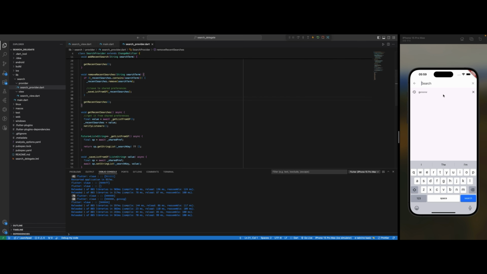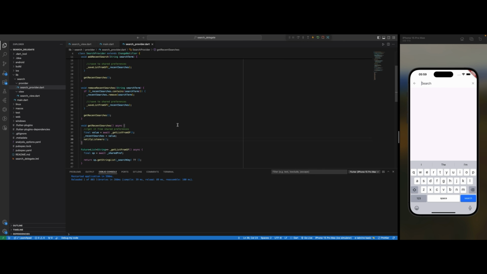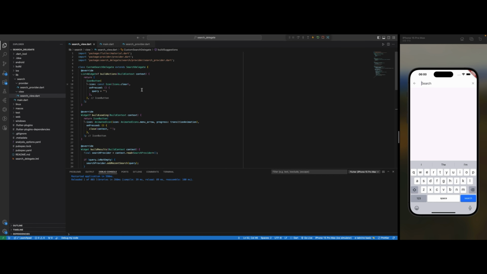Okay, so let me see if this data is persisting by doing a hot restart. Let's see what happens. So I just did a hot restart, and let's go back. Looks like it's not persisting. The reason why it's not persisting is because we are not calling this get recent searches anywhere whenever the user comes to this screen for the first time. So we need to figure out a way to do that.